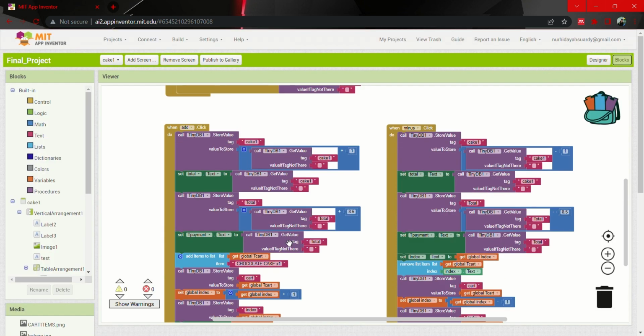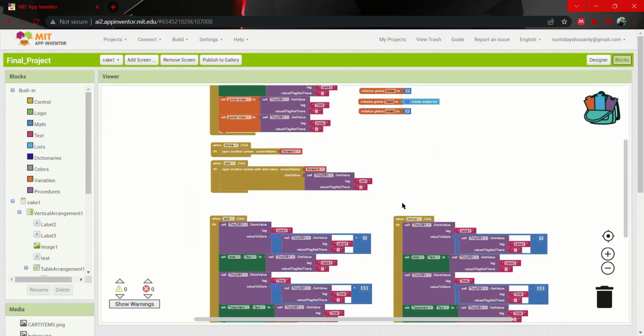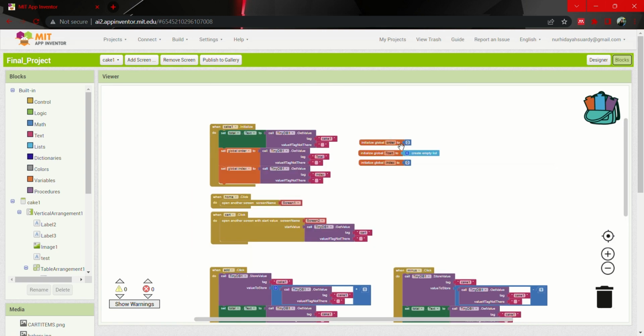So let's go to the blocks. Okay, we have several blocks here. First thing first, we have three global variables, which are order, total cart, and index here.